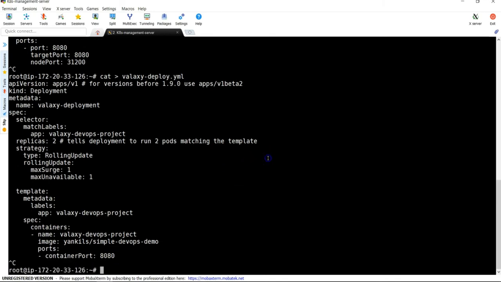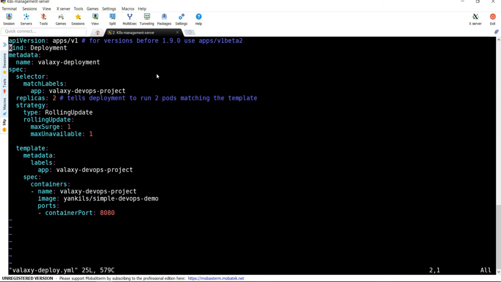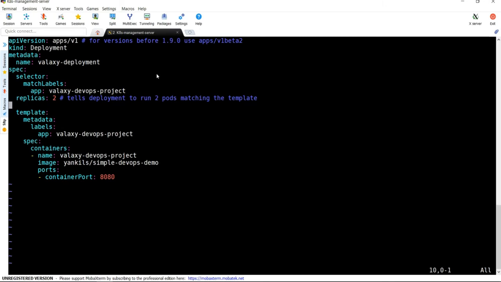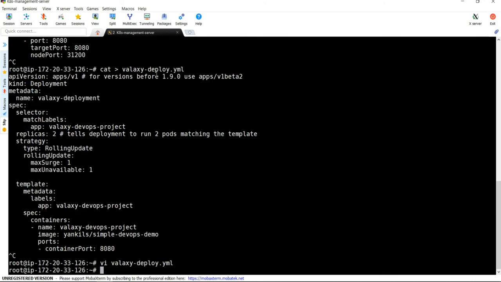Okay, I have copied it. As I said, let me remove the strategy. So vi, we will keep only replications, and I will explain that once we have executed this. I'm just saving the file.